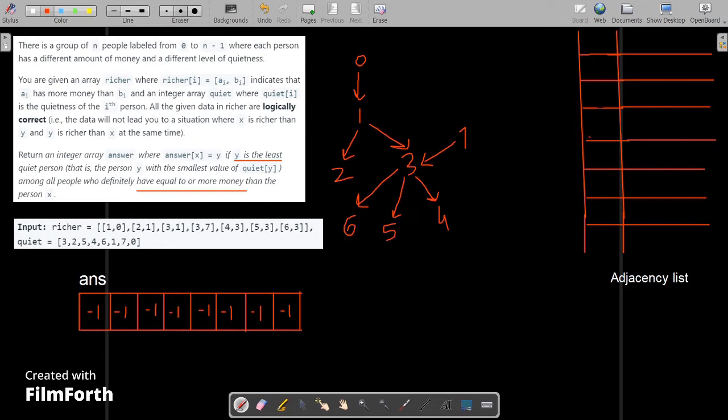We are going to construct an answer array in which all the elements are initially stored as -1, and an adjacency list. This graph is a pictorial representation, but in the code it will be stored in the form of an adjacency list. So let's create our adjacency list from the pictorial representation that we had. 0 has an edge to 1, then 1 has an edge to 2 and 3, and we have 3 over here.